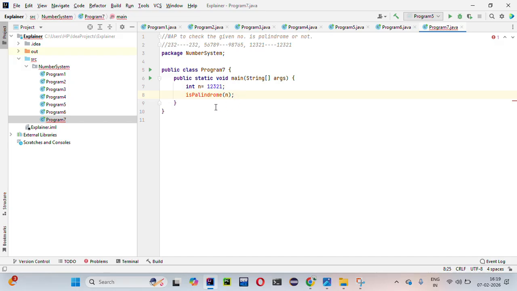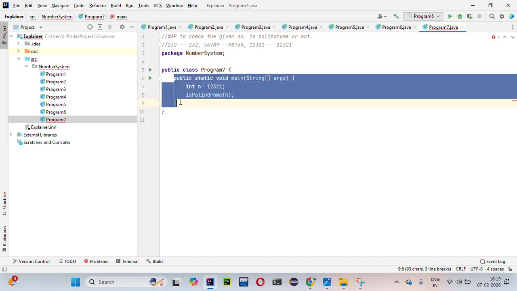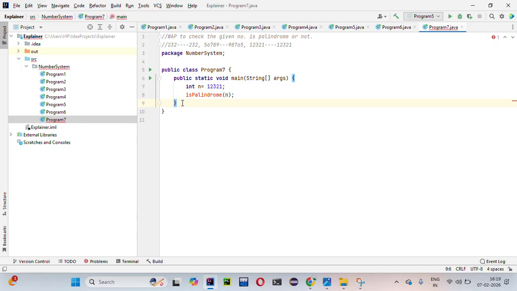So we will create the new method. This is the main method, and outside this main method we will create a new method, which we will call isPalindrome. Inside the class, but outside of the main method, we will create a new method, and static. What will be the return type of this method? The return type of this method is boolean, because we are just checking. So this method should return true or false.